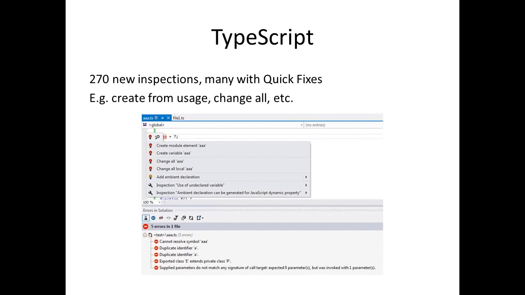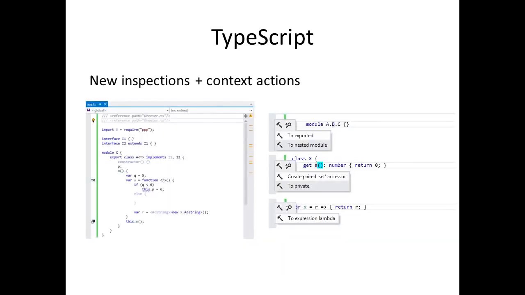So moving on then, we'll have a quick look. I'm going to whiz through a number of changes for TypeScript. It's had a lot of changes. We've had about 270 new inspections. A lot of them have got quick fixes. We can do create from usage, change all, and so on.